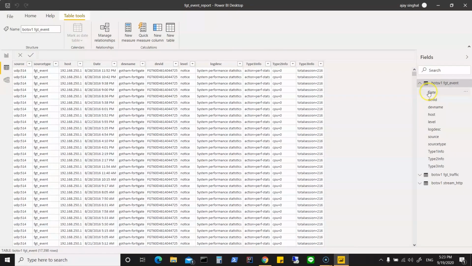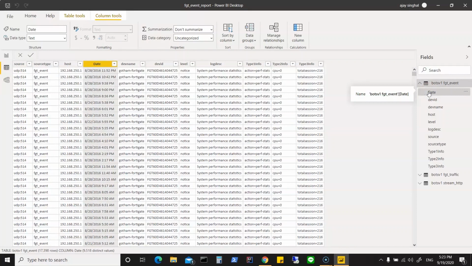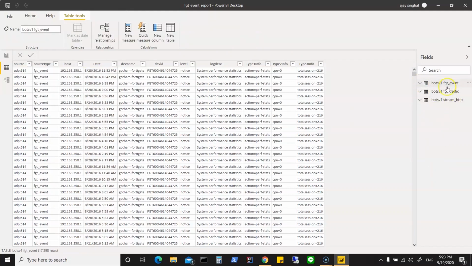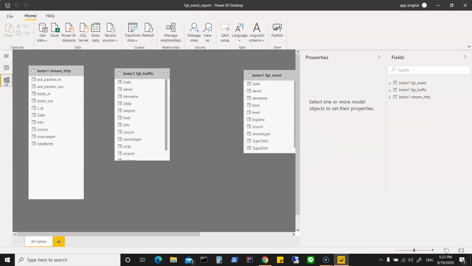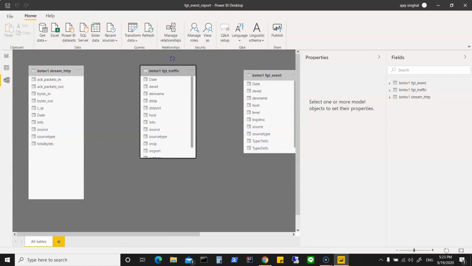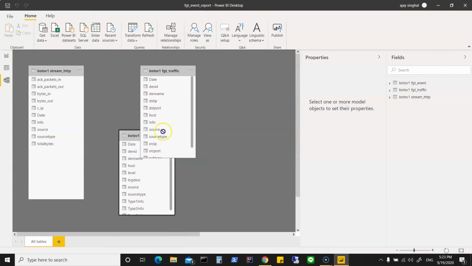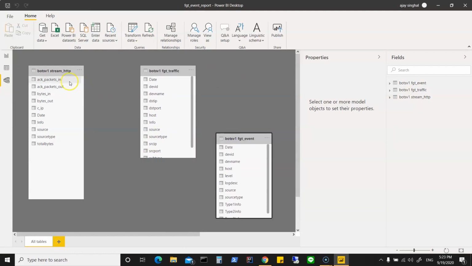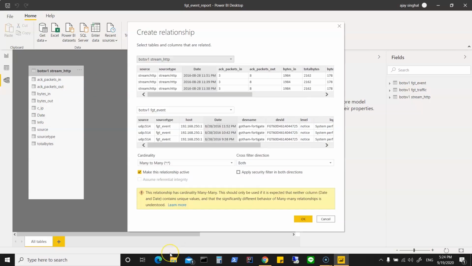And let's have the date field in FGT event. That's also showing AM or PM. So let's first create a relationship between FGT and stream HTTP. And what we can do is FGT. Let's keep it here. Let's bring it here. So what I can do is I can have from stream HTTP a relationship with the date here. So there can be date.